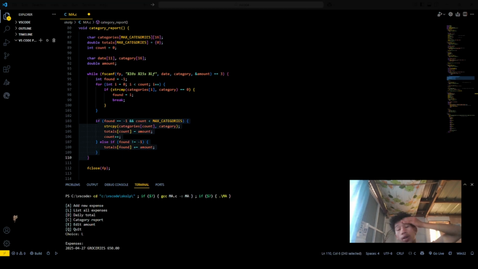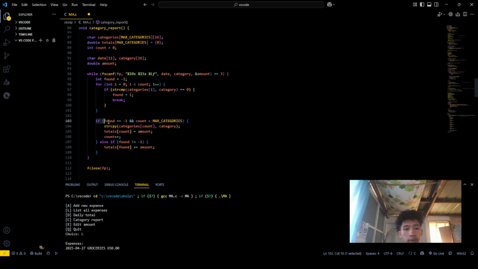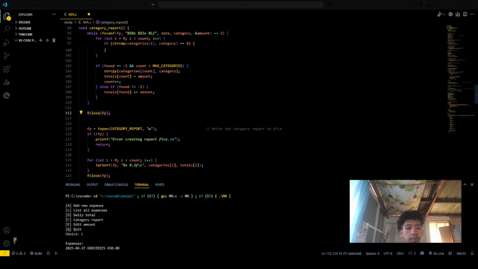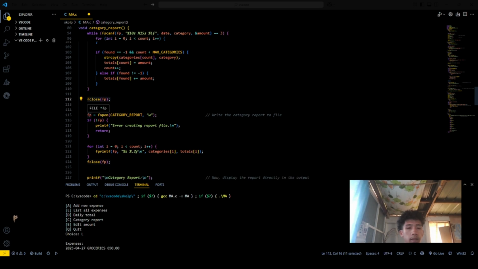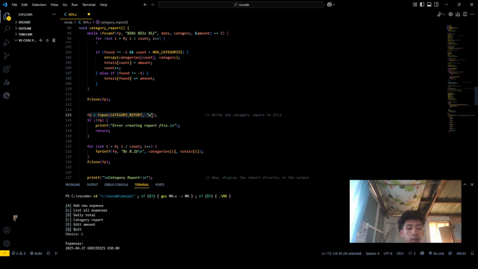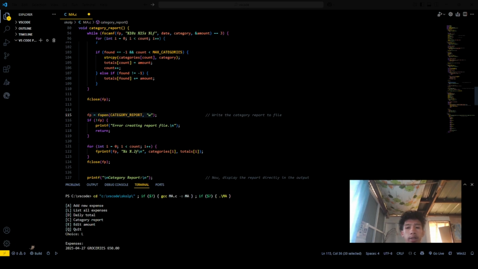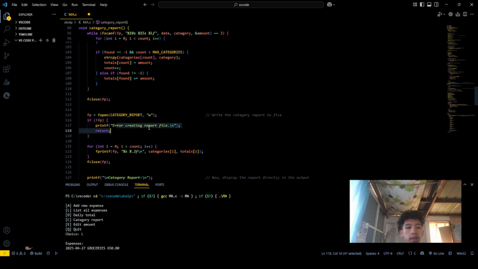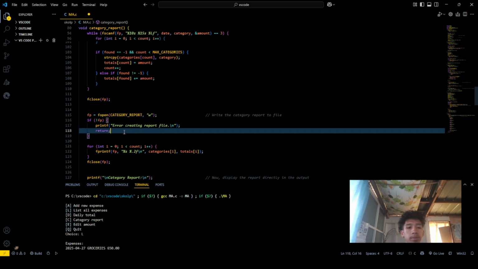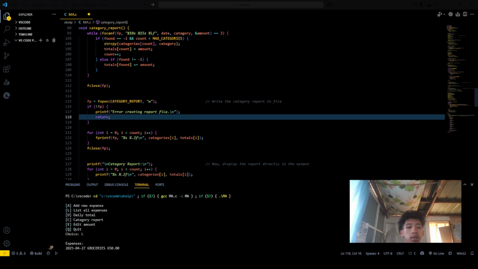If the category is new, we store it and initialize its total spending. If the category exists, we update the total spending for that category. Then it closes the file. For this line, it opens the category report text in writing mode, and if it fails to open, the program prints an error creating report file, and returns. If not, it continues.